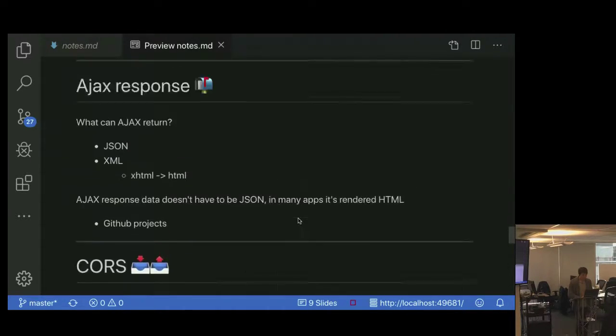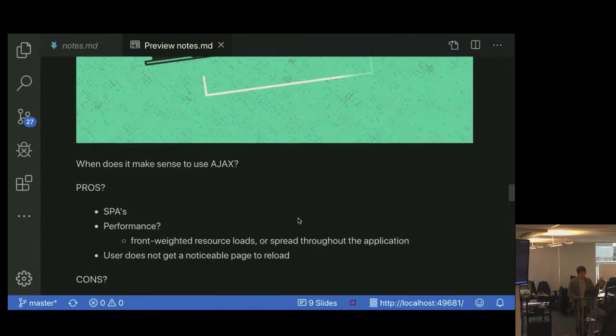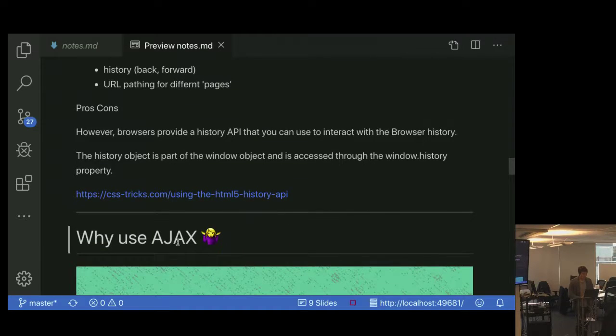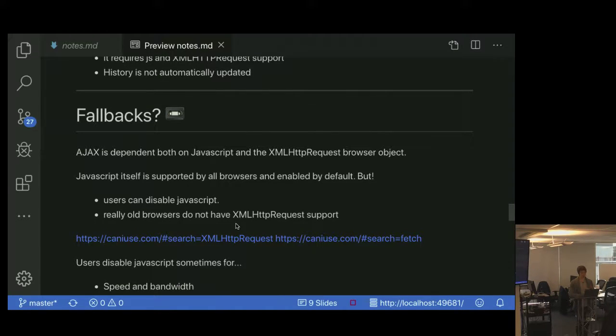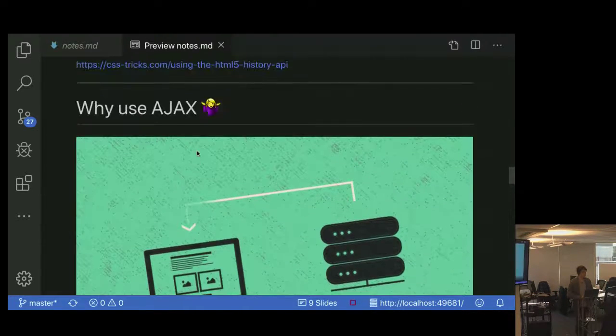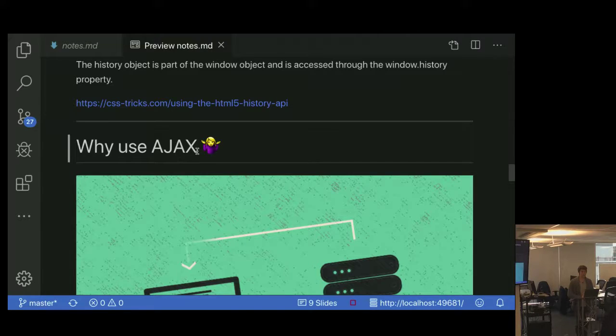Excellent. Those are all the things I wanted to get over in terms of the concepts behind Ajax. Any thoughts around, you know, the best use case, things like fallbacks, CORS, any of the stuff that we just went over in relation to Twitter, in relation to Pokédex, or just questions in general?